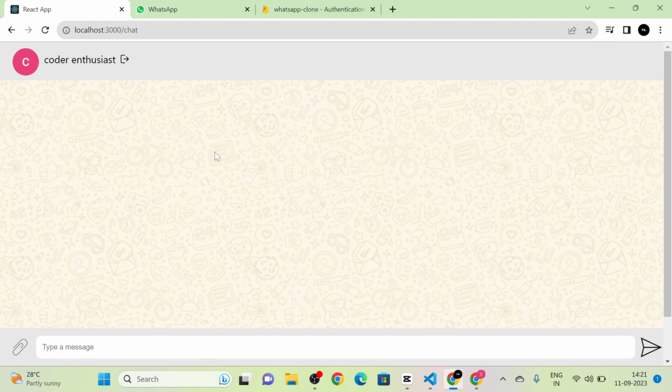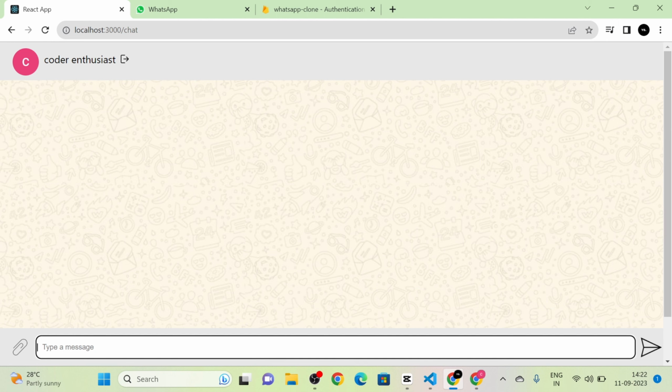Okay. So next, I'm going to click on the user, and at that time you can see that we will be redirected to the chat page of our WhatsApp clone. In this page, you can see in the nav bar the name of the user to whom we are sending the message and the profile image of that user. And also you can see the logout button after that. In the bottom of this page, you can see there is a text field, and also a clip icon, and also a send icon.